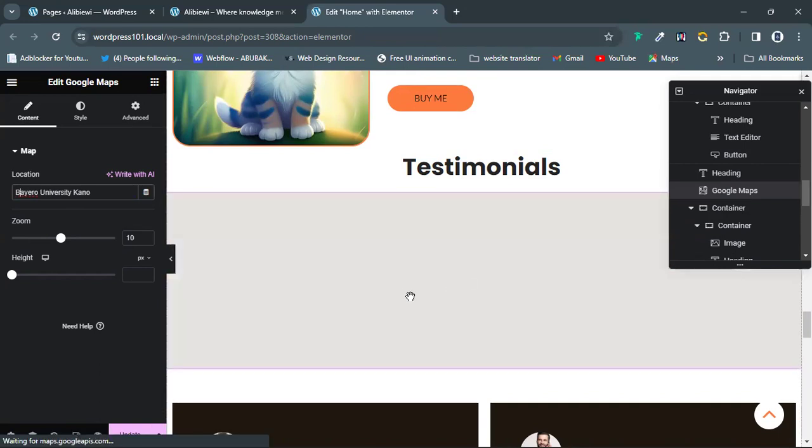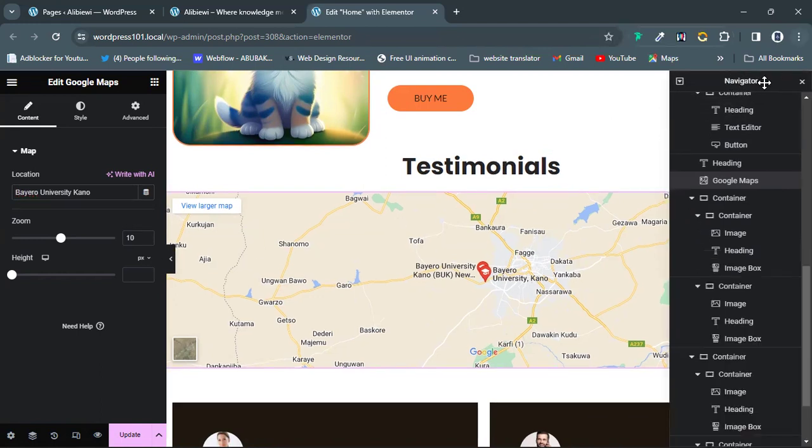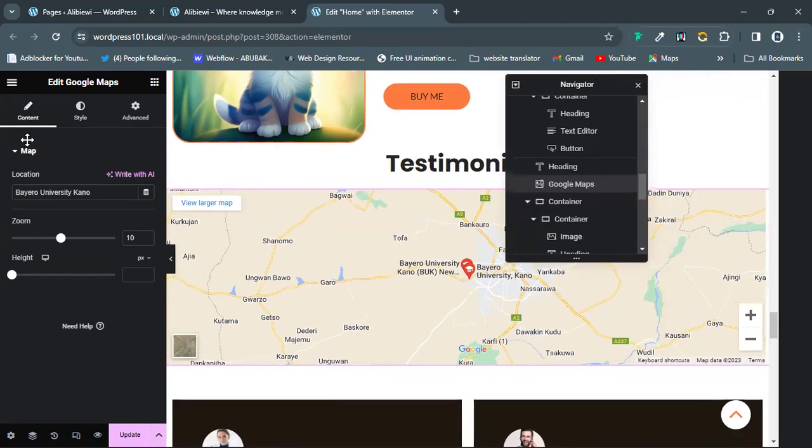So you can see it has located my school. So this is set already. You can put it in your website for the location of your store or your business, the warehouse or something like that. Understand? No, I don't want this to be here. I want it to be here like this.